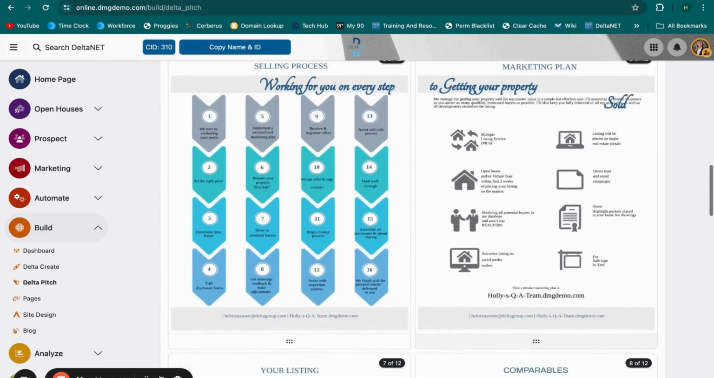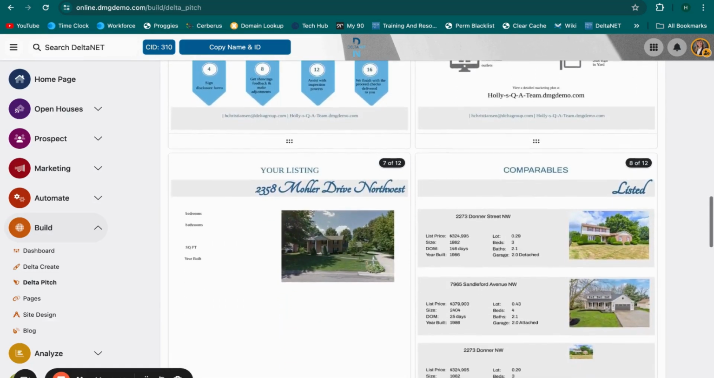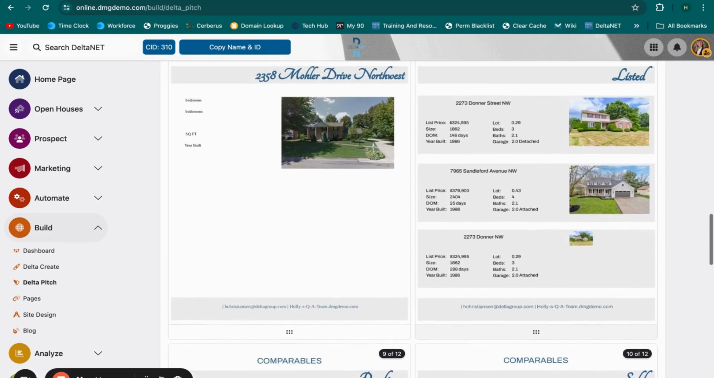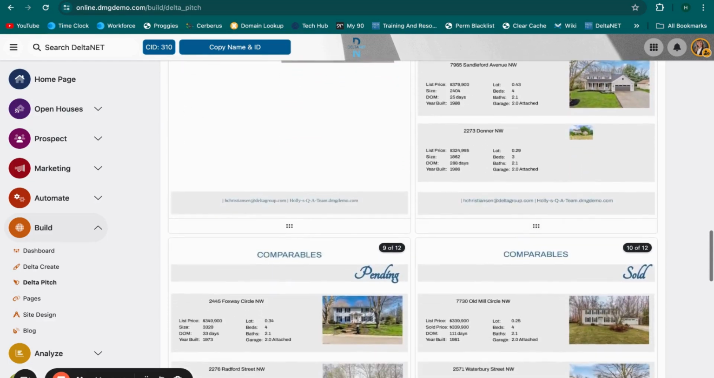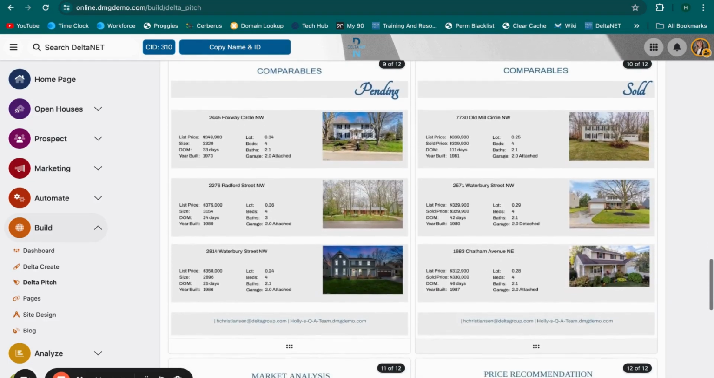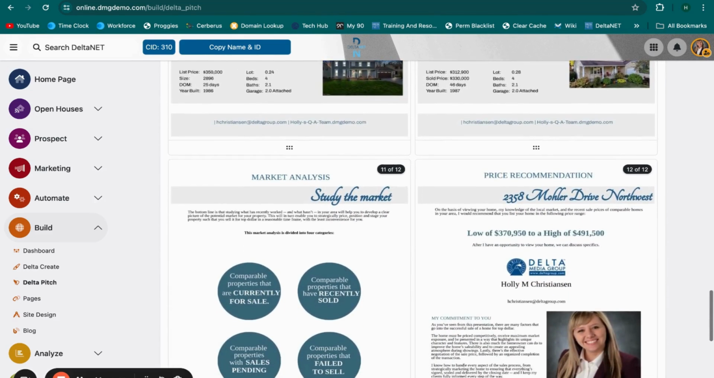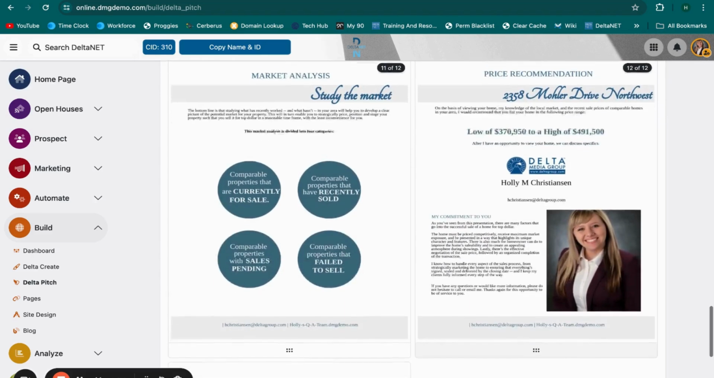It also will be populated with all of your information and branded to your company with your colors and your logos. You can see here that we have several pages that have comparables of listings that are similar to your listing. You can edit these comparables if you would like to, but we do pull some in directly so that it's ready to use upon creation.